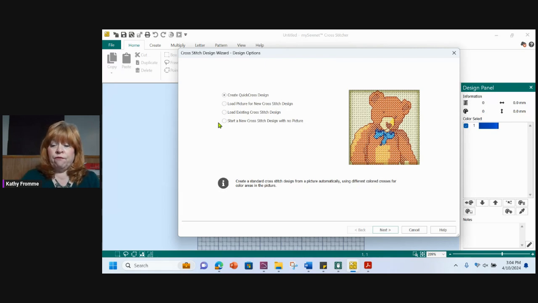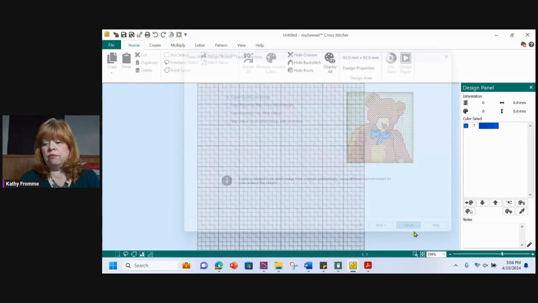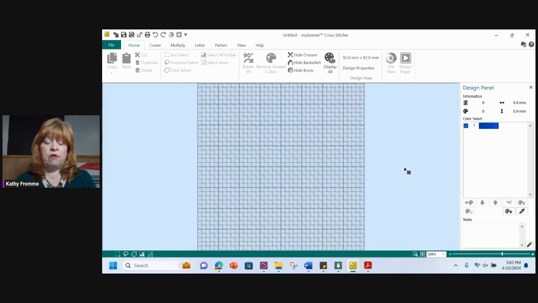So let me first take you through some of the tools and the how-tos on the cross stitch program. I'm going to cancel this window for now, that way it'll be out of our way.